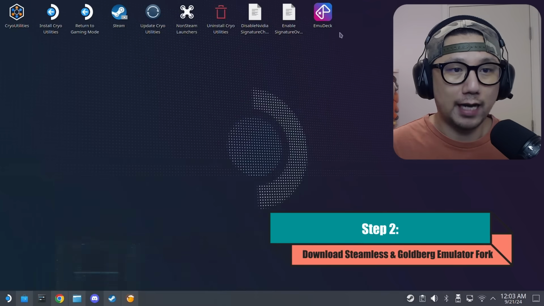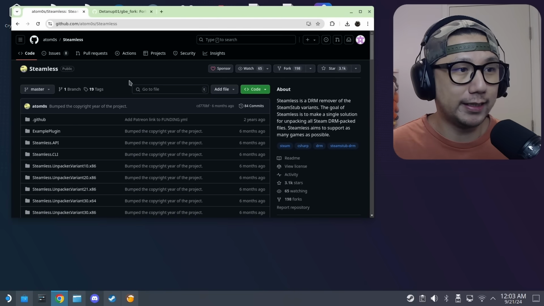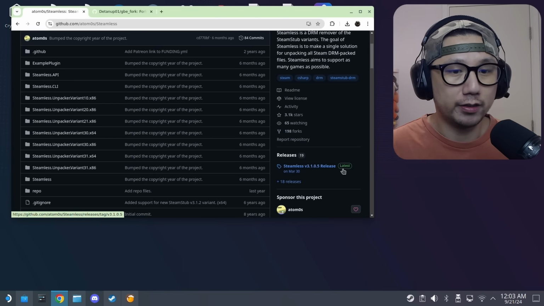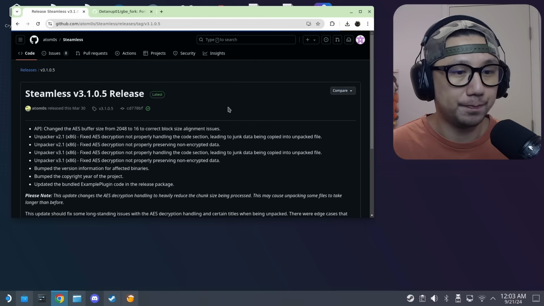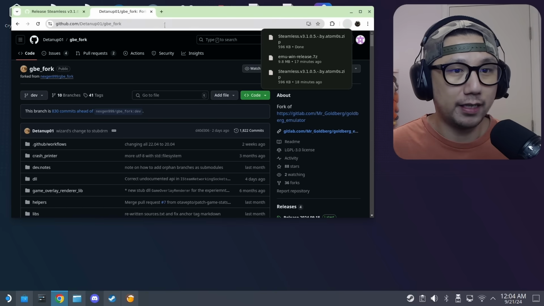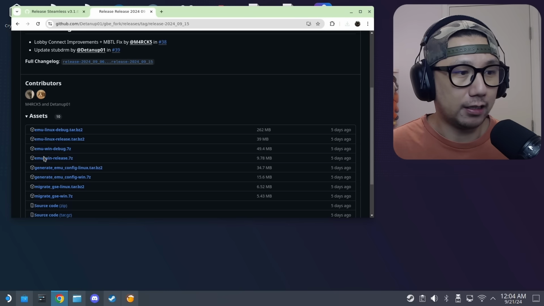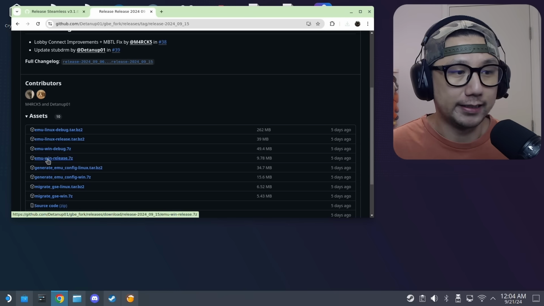Now, you need to download two things. Okay, so I'll link this in the description. So one is Steamless, okay? Go to this GitHub page, get the latest version. Click this zip file. It's very small. Just download it. And then the second thing, we need to get this Goldberg Emulator Fork. Okay? So I'll also link this. Go to Releases. And then click on MUWin release.7z. Okay? So we're downloading these two files.